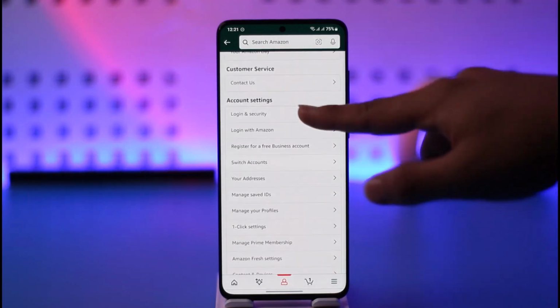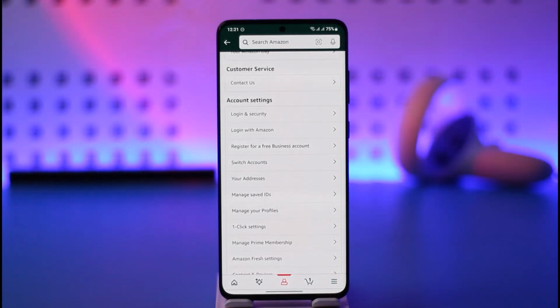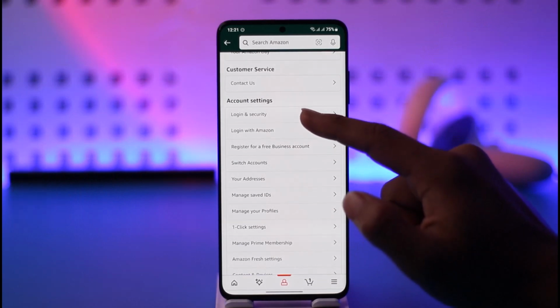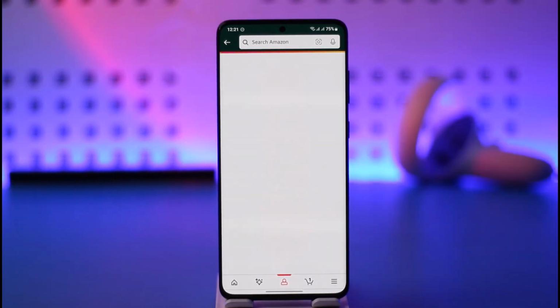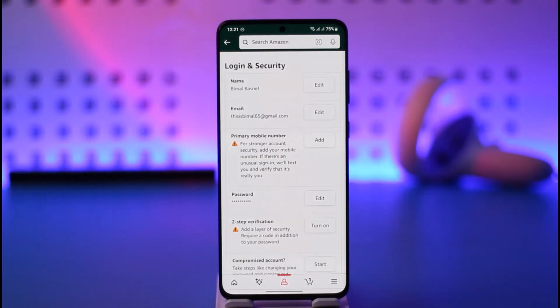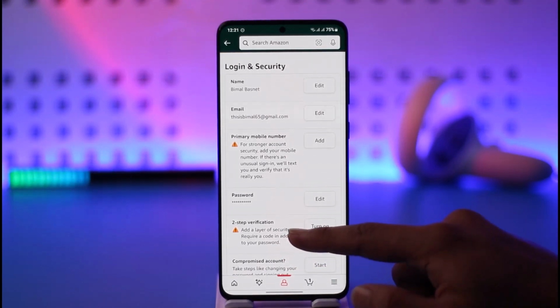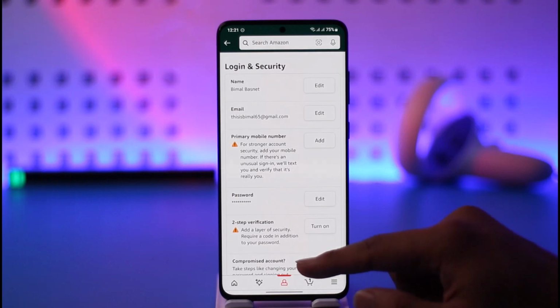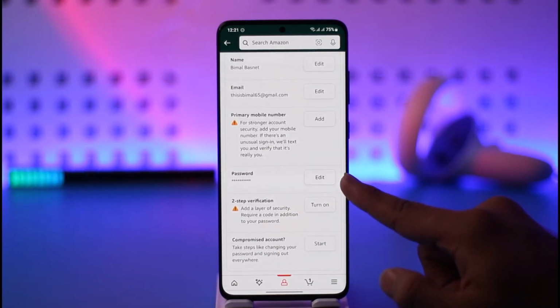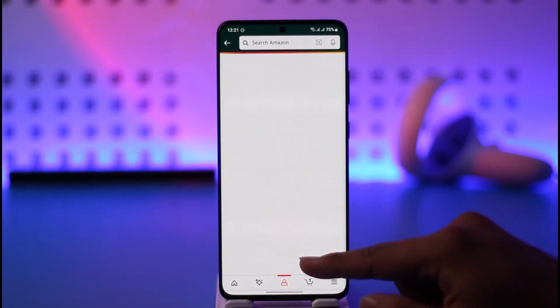Once you go to your account, over here you'll find an option called account settings, and you'll find the option called login and security, so make sure to tap on that option. Once you tap the login and security option, you should be able to see this interface. From here onwards, you'll find the option called password. Now you can tap the edit button next to password.